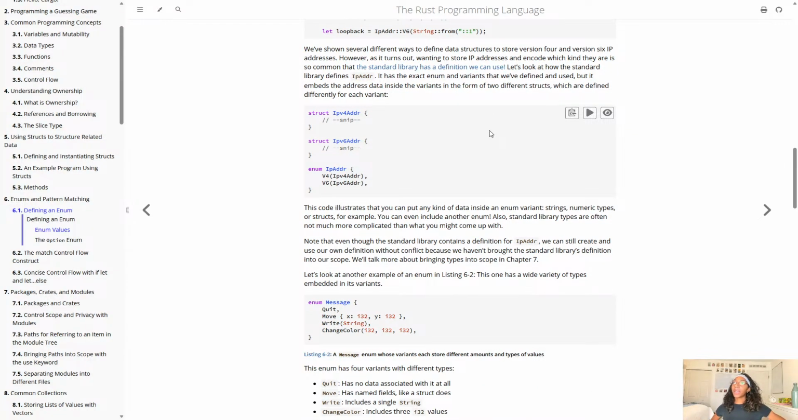We've shown several different ways to define data structures to store version 4 and version 6 IP addresses. However, as it turns out, wanting to store IP addresses and encode which kind they are is so common that the standard library has a definition we can use. Let's look at how the standard library defines IP address. It has the exact enum and variants that we've defined, but embeds the address data inside the variants in the form of two different structs, which are defined differently for each variant.